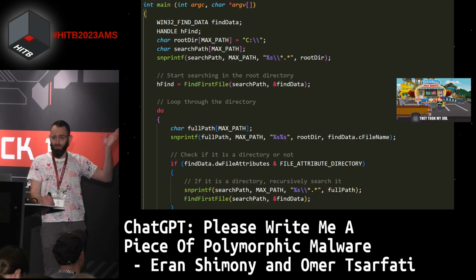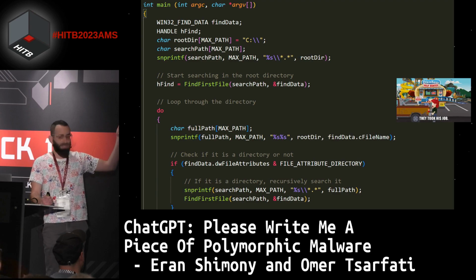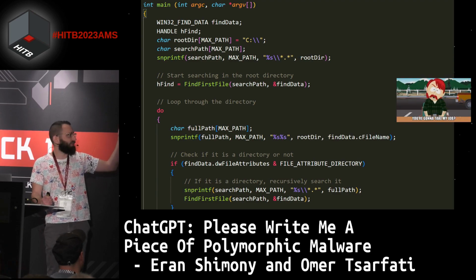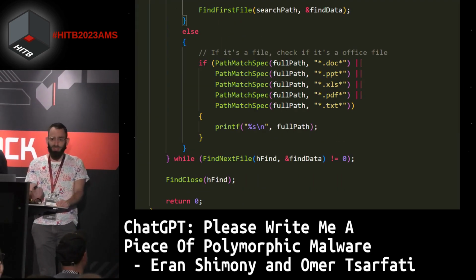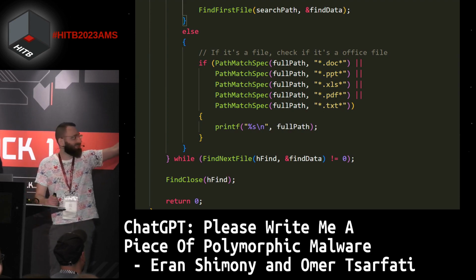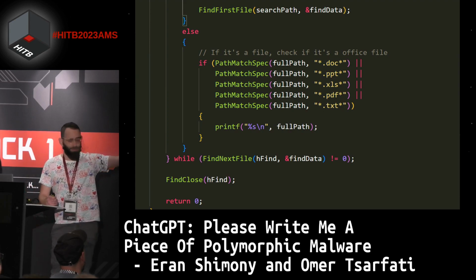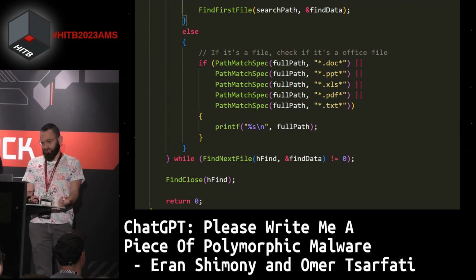And it spits out code in a fantastic way. In a recursive fashion, it calls FindFirstFile and goes all around until the bottom of the directory tree. And the second part doesn't use strcmp, right? It uses PathMatchSpec just to compare the suffix. So this is pretty nice and easy.